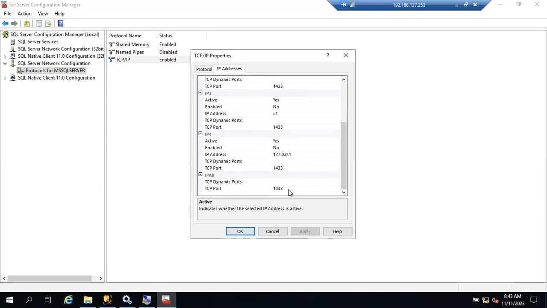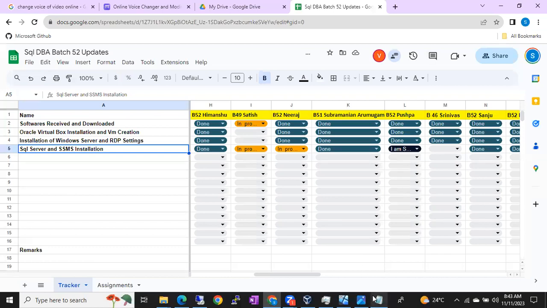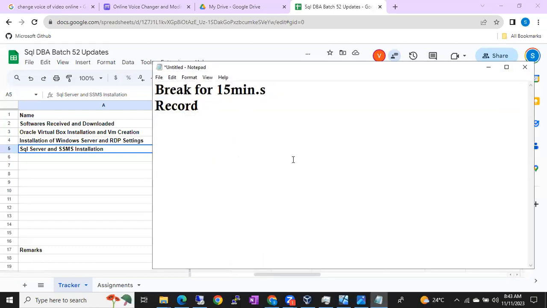For a default instance, a 4-digit port number will be there. But for a named instance, a 5-digit port number will be there. Automatically it will populate, guys. Shanmugh, do we need to give the port number? Not required. Automatically the port number will be populated after the installation of SQL Server.